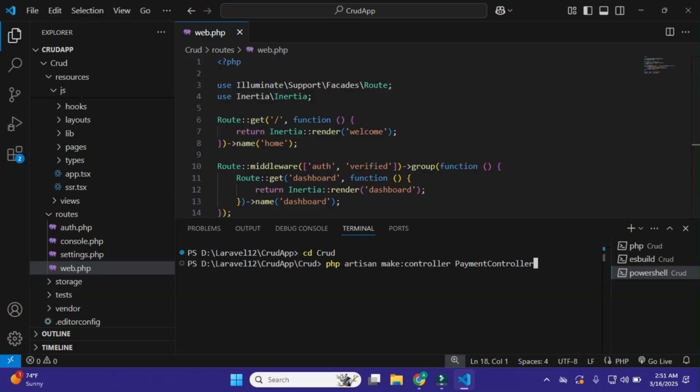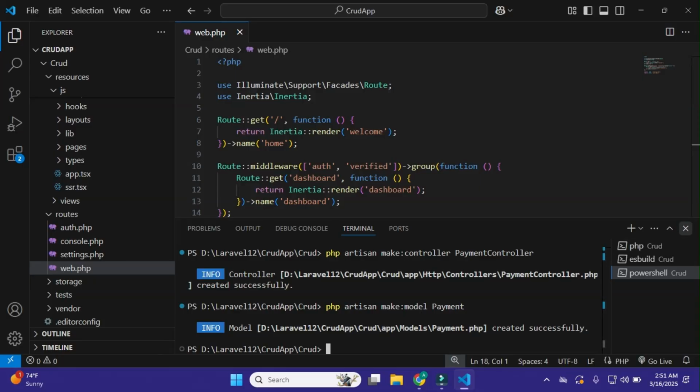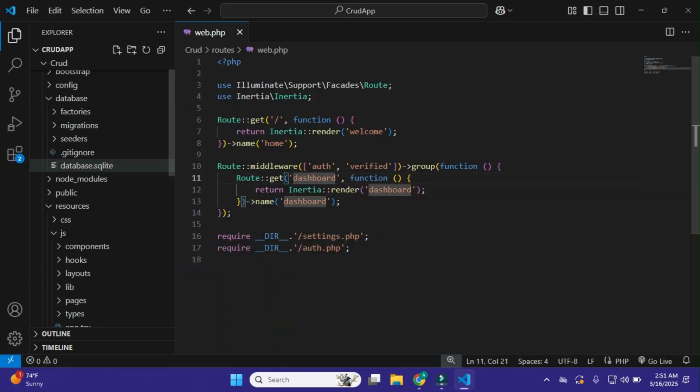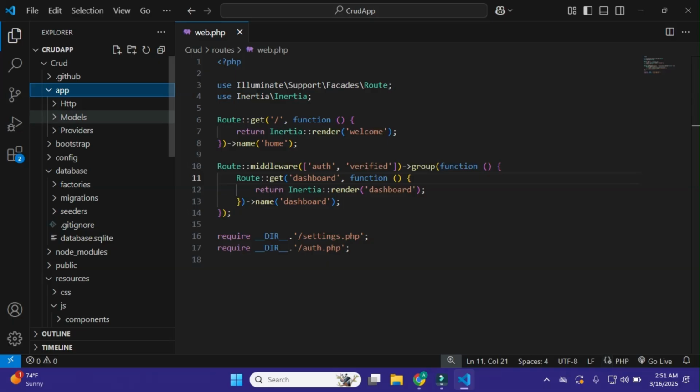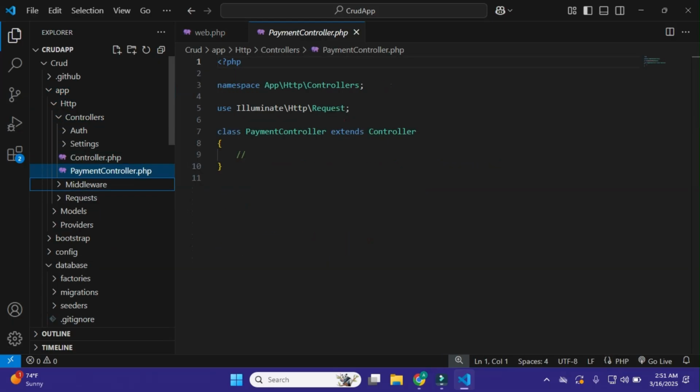I'll create a controller, and for this I'll use php artisan make:controller PaymentController, and I also need a model. For this I'll make a model of Payment: php artisan make:model Payment, then click enter. Okay, that's it. Just close this, and now go to app, Http, Controllers, and here is my PaymentController.